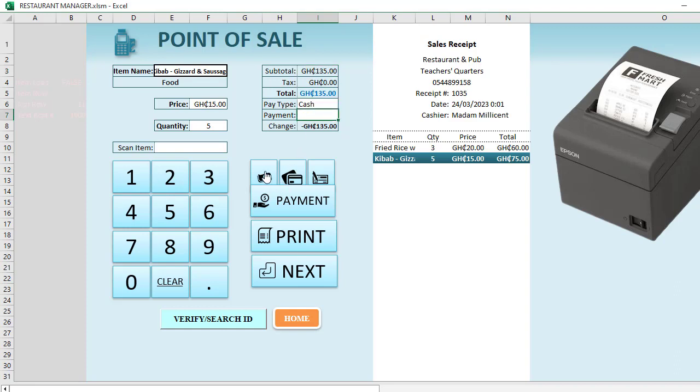I will choose here. Is the person paying using a card, maybe an ATM card or whatever? Maybe if using a check. Oh, sorry, check was wrongly spelled. I'll correct it. Maybe you want to use check. I'll choose this. But here, mostly we shall be using cash.